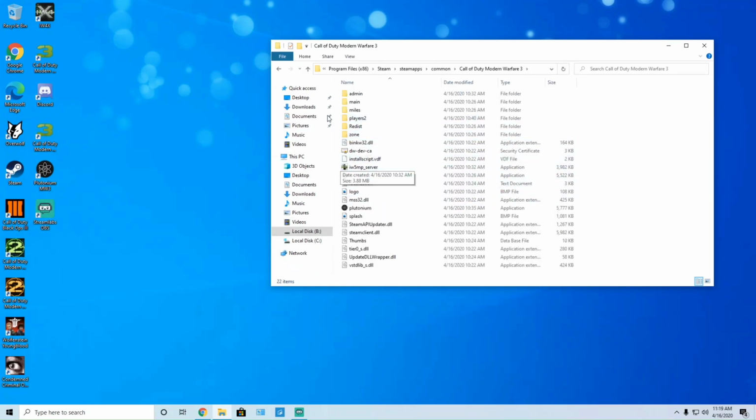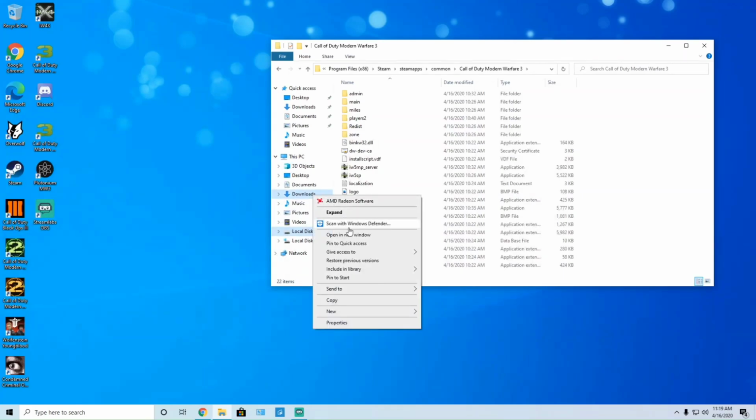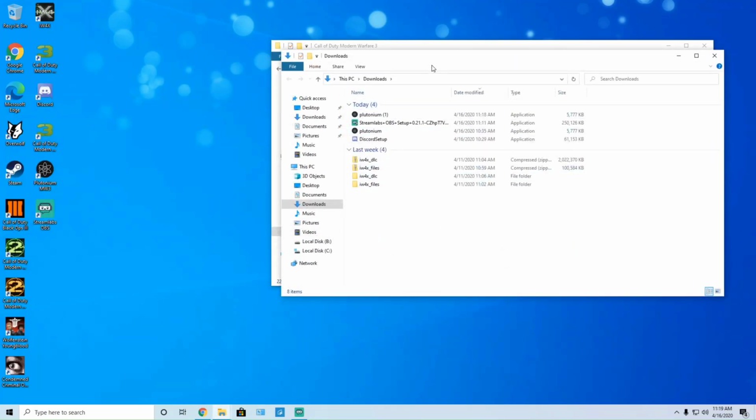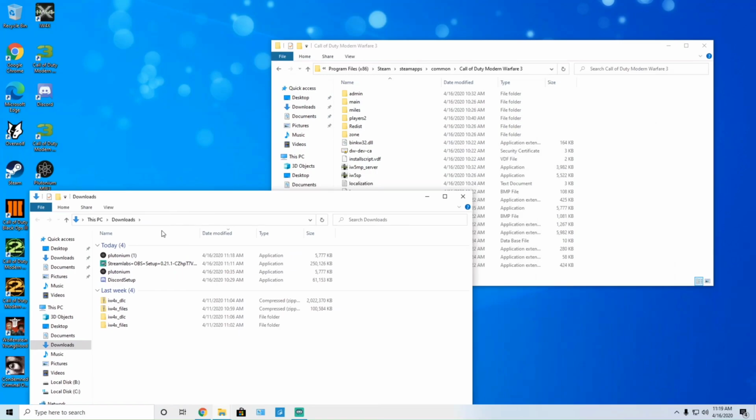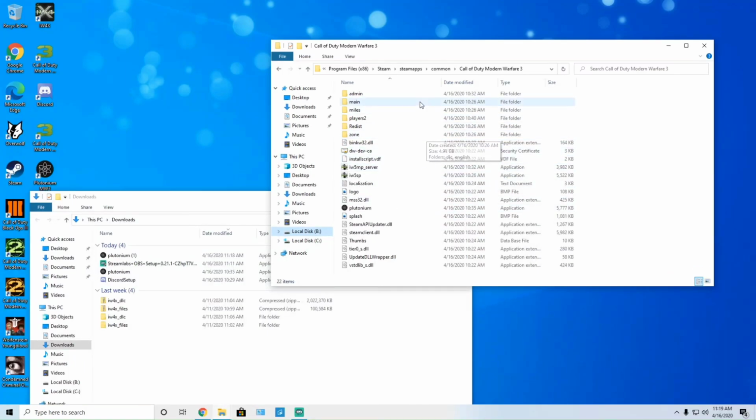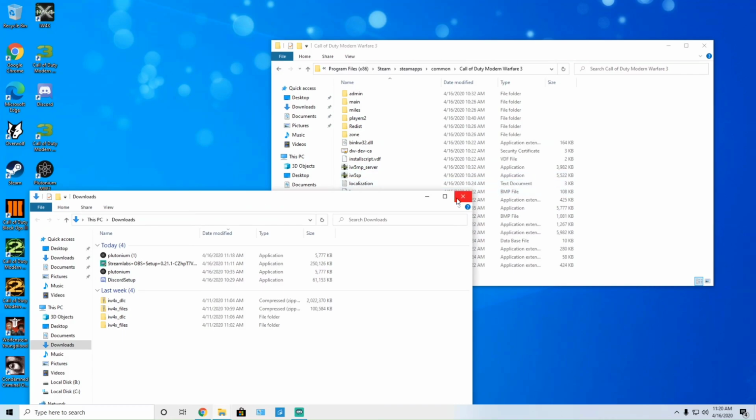Once you do, make sure you open another window to Downloads. As you can see, I already have Plutonium here. You want to make sure you copy that Plutonium EXE to your Modern Warfare 3 folder, because that's where all the files are going to be stored, and you don't want to lose all that.